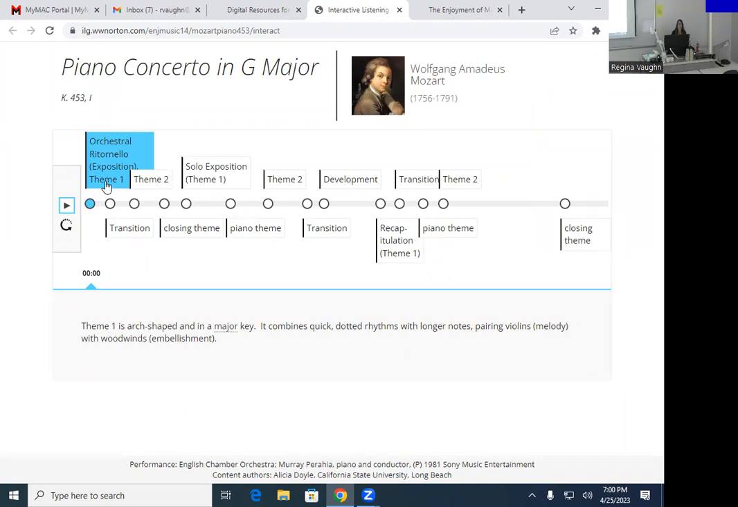And remember that ritornello can come back again and again. The solo exposition is going to be a repetition of the ritornello with some development. So remember, sometimes it goes up and down. That's why I like this, because it lights up for you. It makes it easy to follow. We're going to be in a major key. So in the Mozart, the orchestra does the introduction.